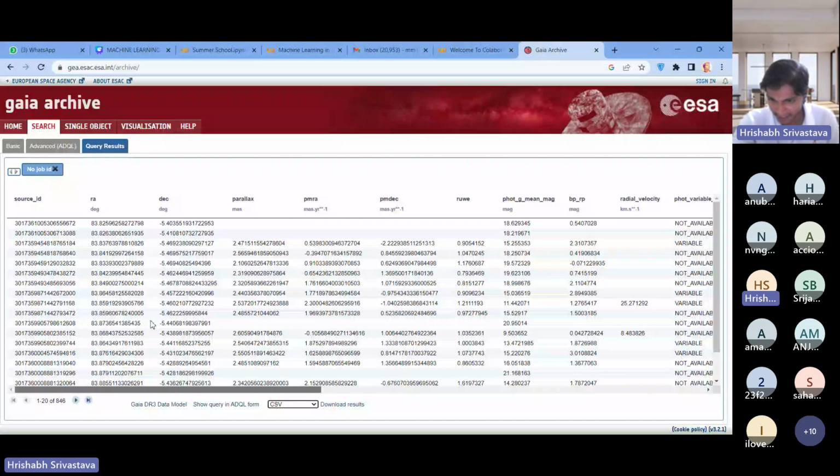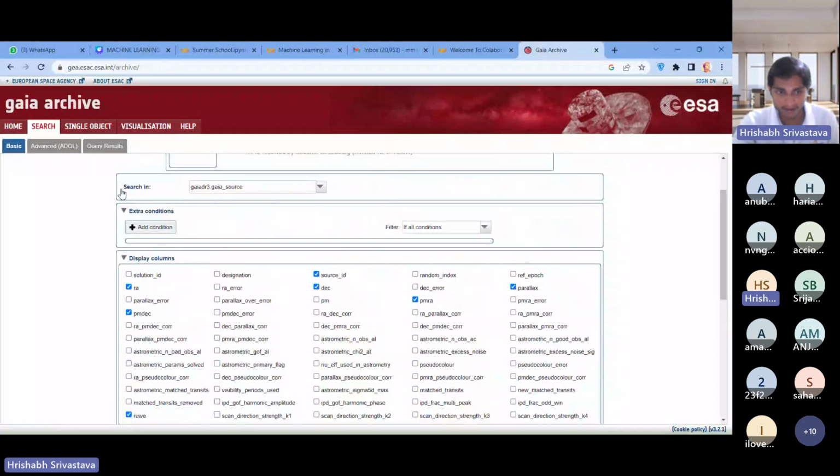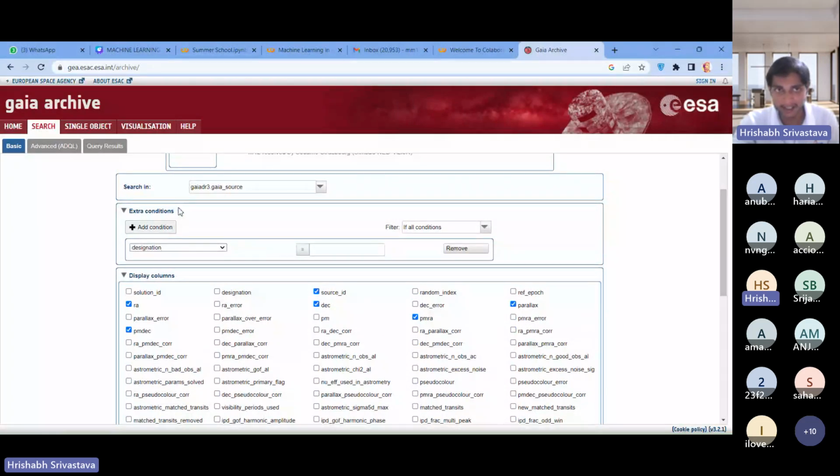Someone has asked how to set up categories or conditions. I just showed, in basic, you have this option of adding an extra condition if you want. Conditions are usually about the columns that you have: should the values in those columns be greater than, equal to, or less than a particular value, right? So that's how you add extra conditions.